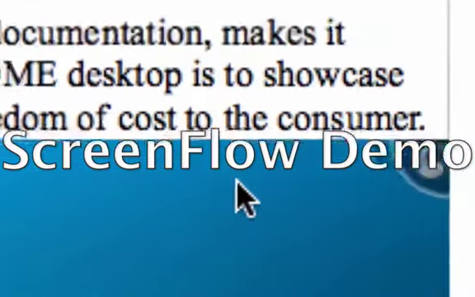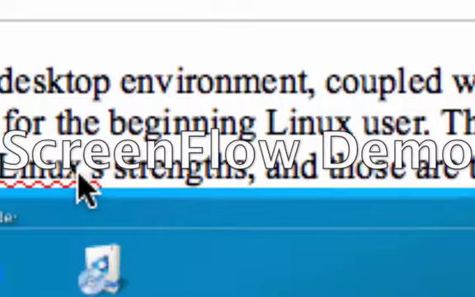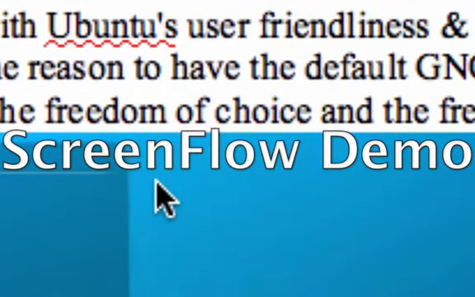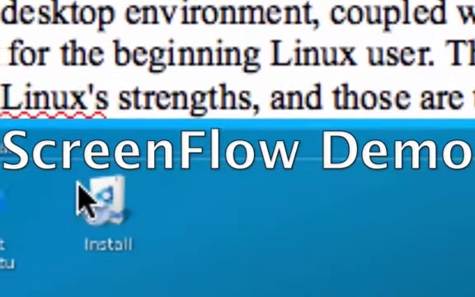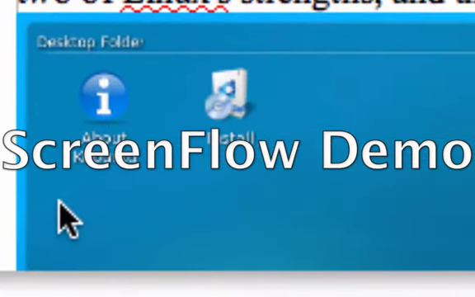The reason to have the default GNOME desktop is to showcase two of Linux's strengths, which are freedom of choice, because you can choose what desktop environment you want. You're not stuck with one like you are in Windows. And the freedom of cost to the consumer, just to demonstrate that you have all this for free. And there's a third one that's listed here.